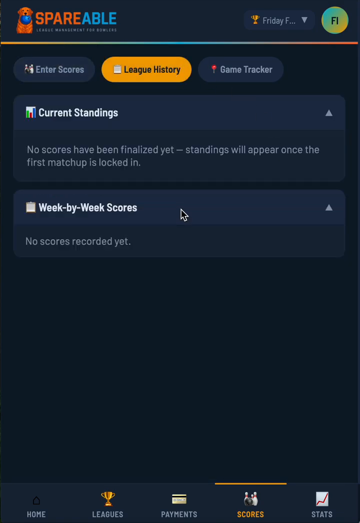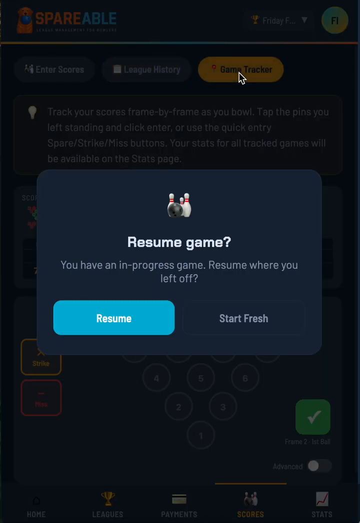And they'll see the week history, the league history here as well with any standings, and the standings is clickable, so you can click on a team and see their full history. And then we'll also see week by week scores here, and then the game tracker is also available here.